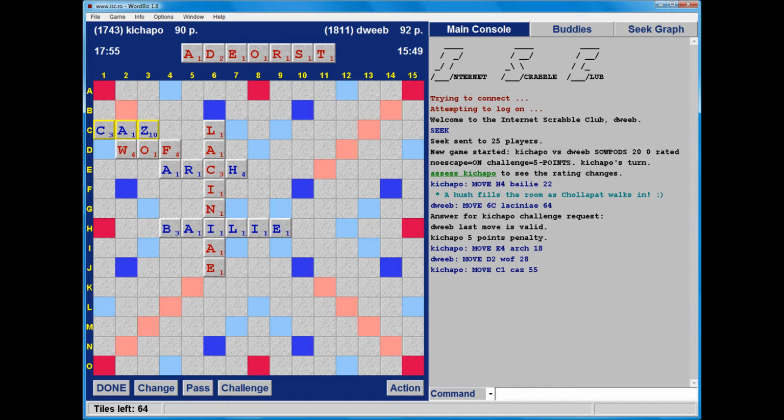Now, my opponent scored 55 points, which is a really good score for him. But what am I going to do? I've got Lodestar and Leotards, and that's good. They are playable in row C, and they do reach the double word square.